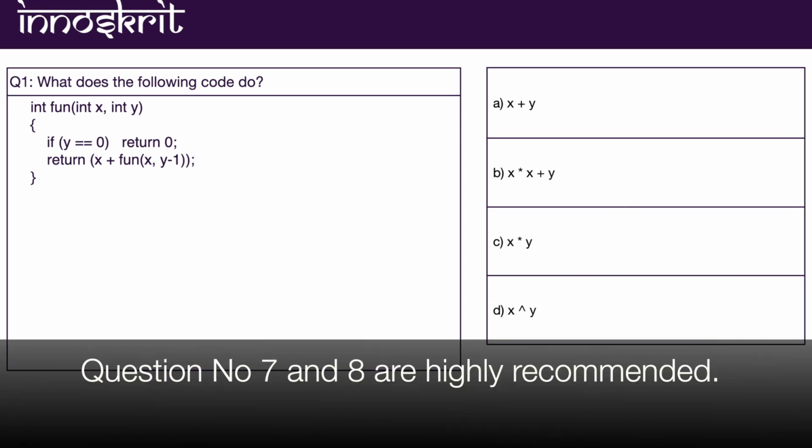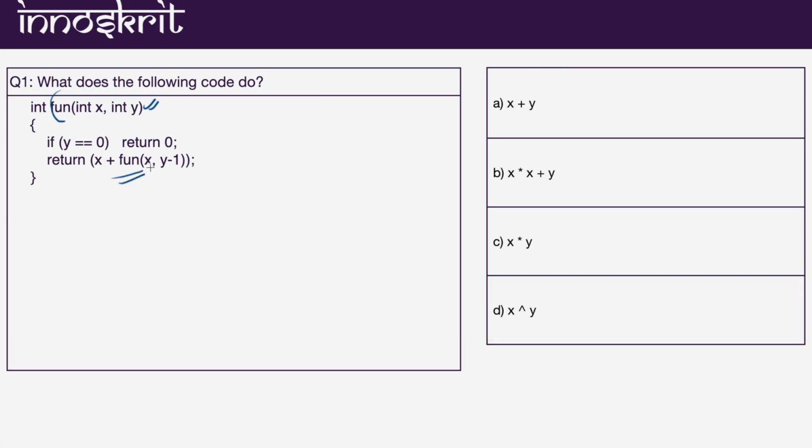The first question says that we are given a function fun with two parameters x and y, and this fun is recursively calling itself with the parameters x comma y minus 1. The options are given in the form of x and y. So let's try to run this code by taking some values. Let's say x is equal to 5 and y is equal to 3.